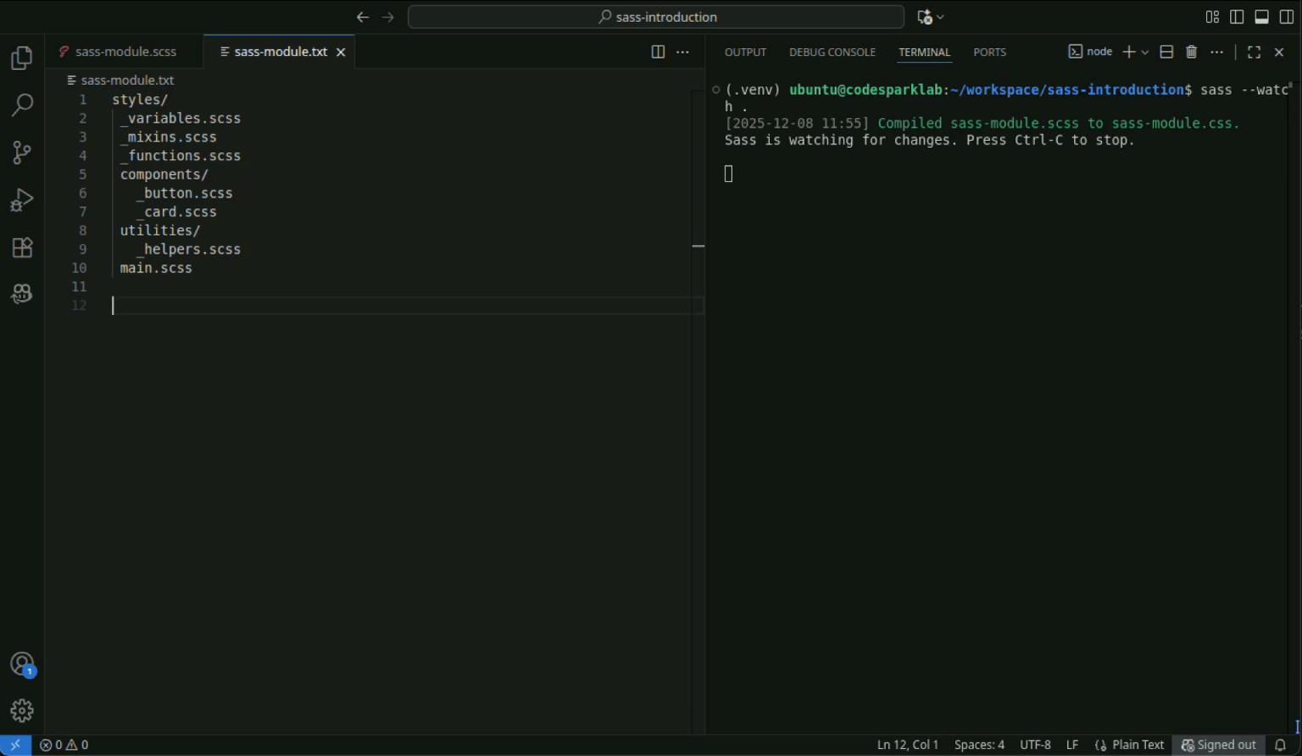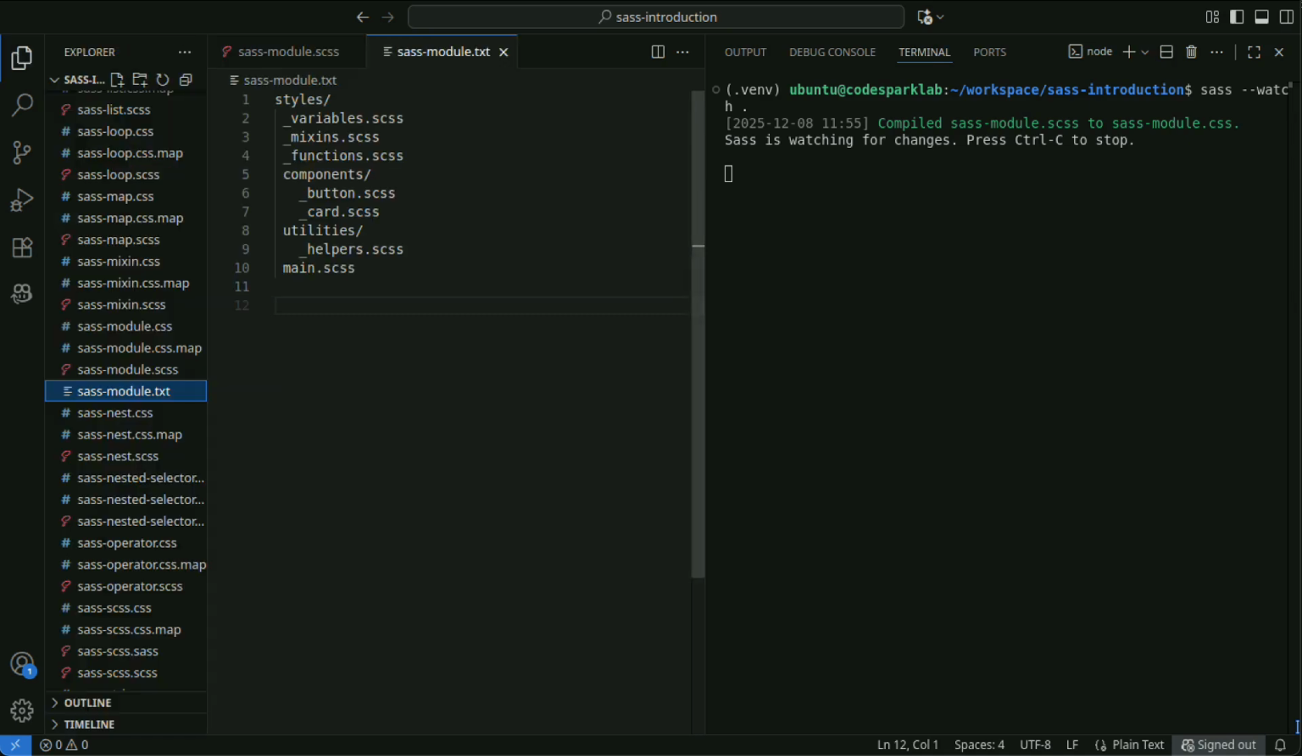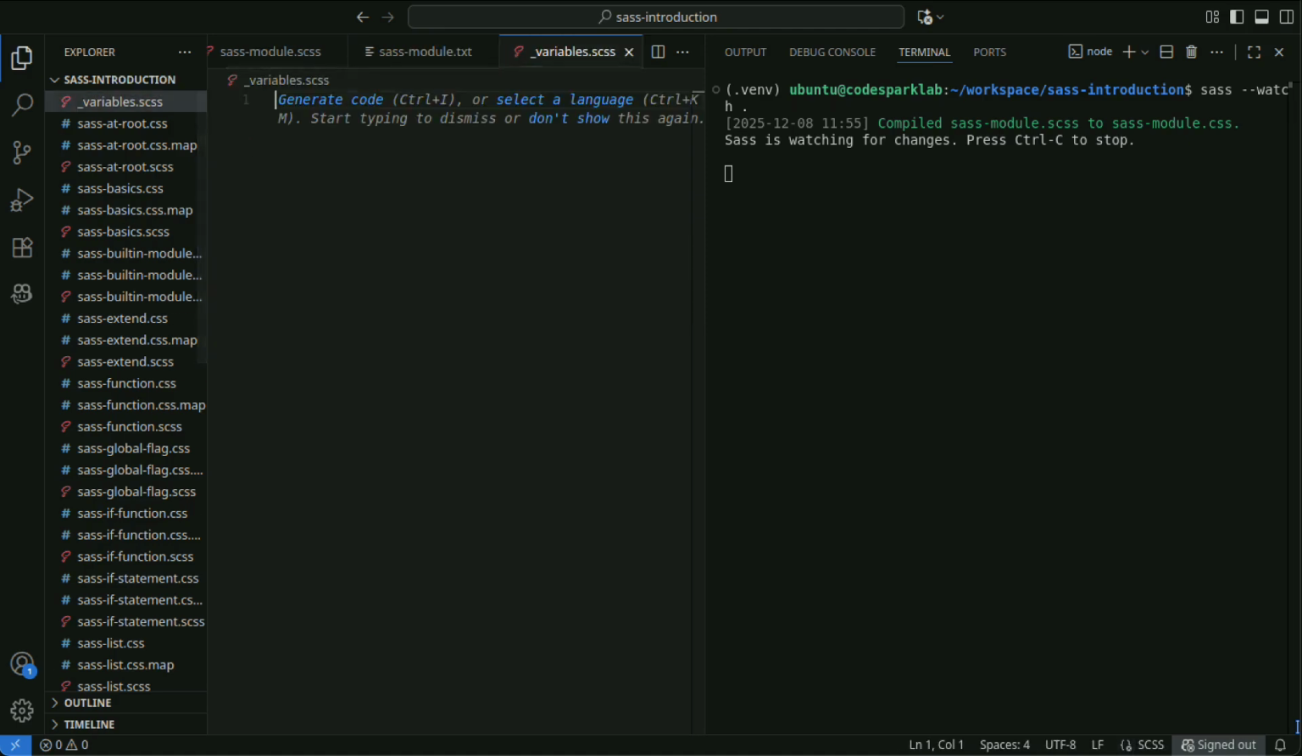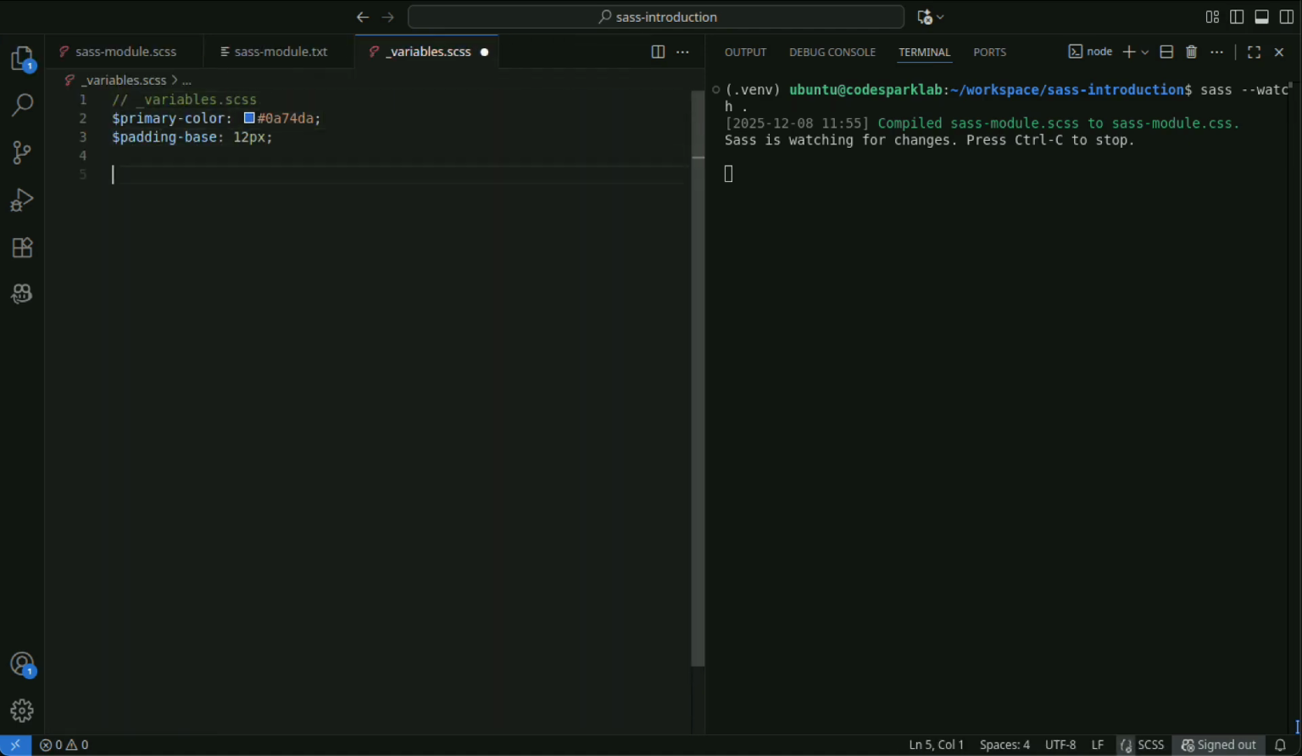@use loads a module and provides a namespace. This prevents name collisions and clarifies the source module. This file is a simple one that only defines variables. Variables published from a module can be referenced directly using @use.